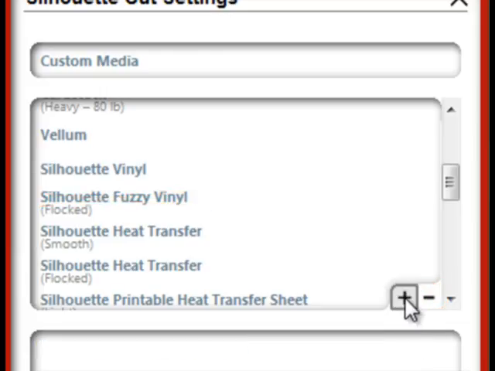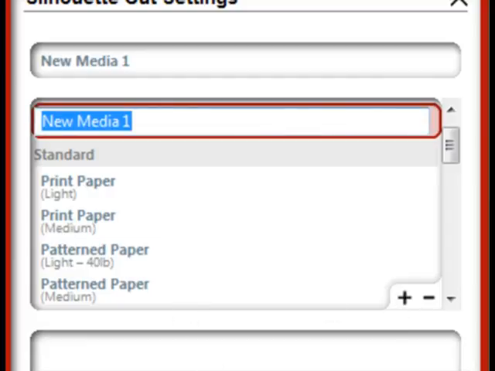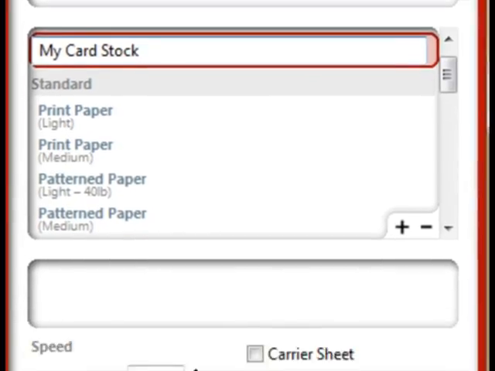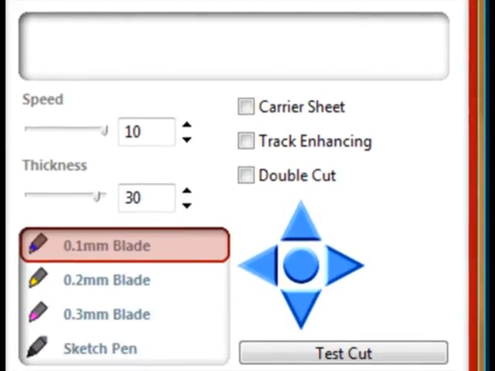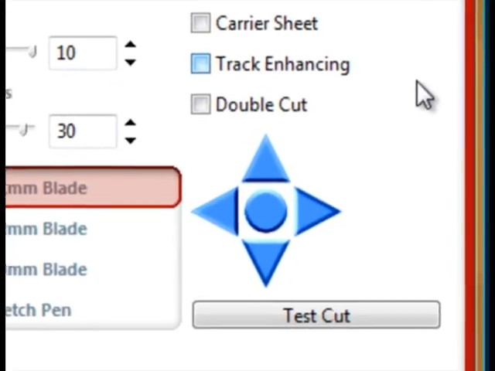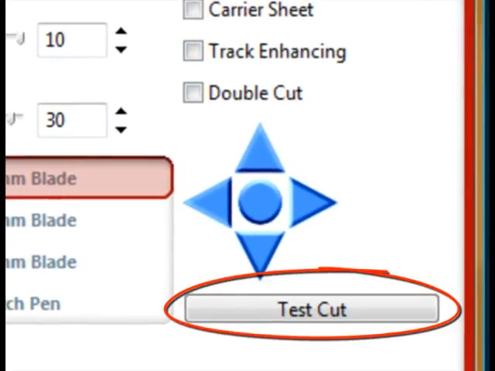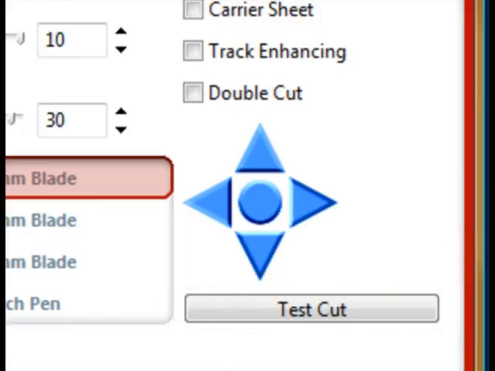Let's add our own cardstock media to our list by clicking on the Add button. This will prompt us to give the new media setting a name. We'll call it My Cardstock. Next, we'll adjust all the settings that work best with that media. If you're ever unsure of your new settings, there is this Test Cut button at the lower end of the side panel. This button will cut a small pattern using the new settings.